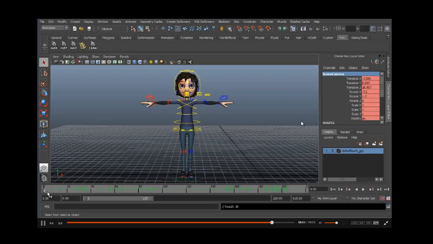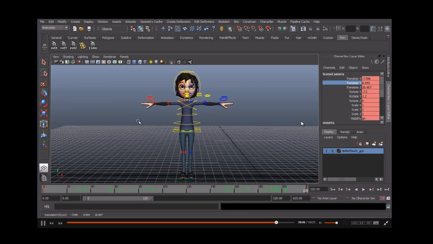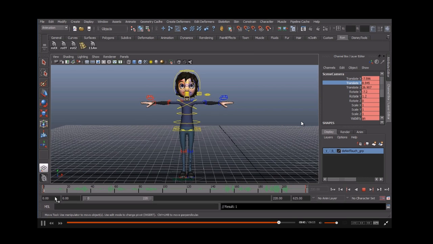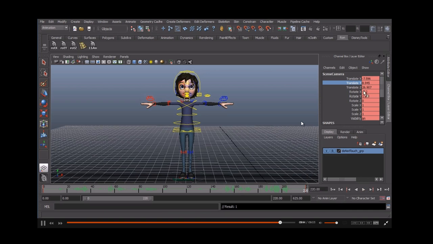Now I'll go ahead and create a key here. I'm going to create another key at the end, and what I'm going to do is have, over the course of the animation, the camera move a little bit, and basically what that does is it's just a way of keeping the camera alive. You don't want the camera to ever truly completely stop, and so doing this is a way of keeping the camera alive.